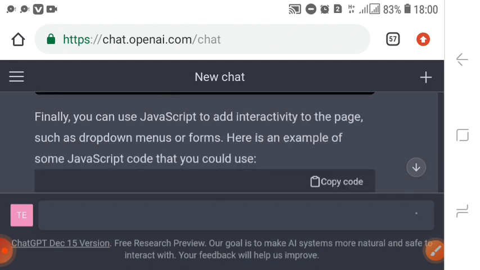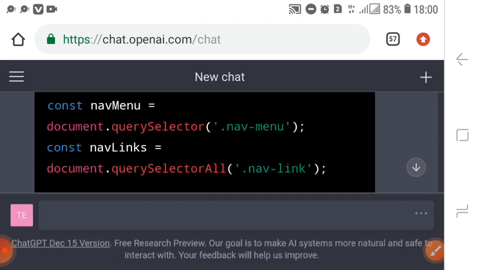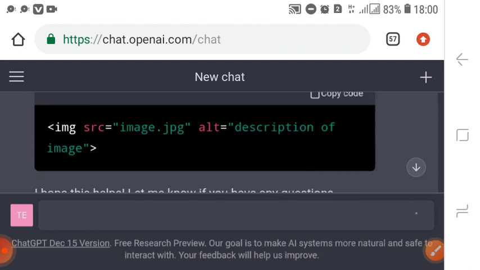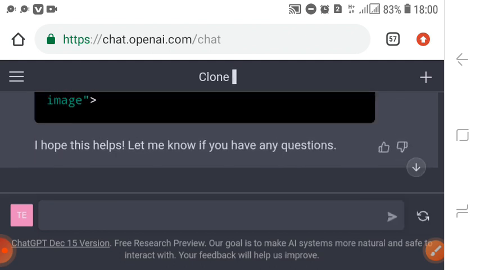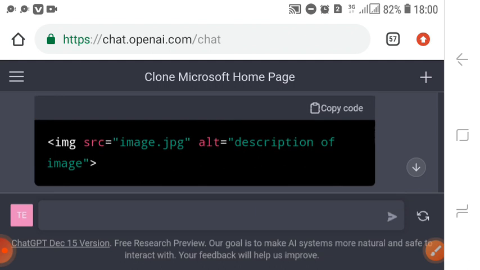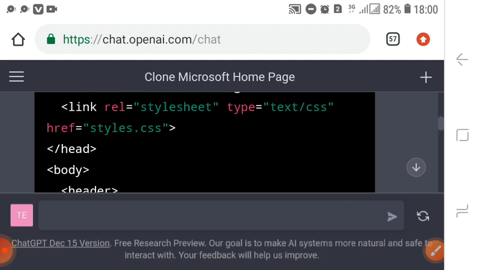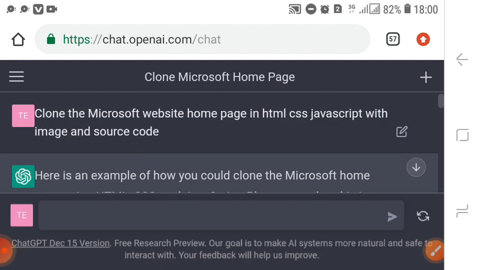Finally, you can use JavaScript to add interactivity to our web page. Here you can see document.querySelector, nav menu, const link, nav links. Here is the logic of our website. This is what ChatGPT can do, and I think this won't give us a full clone of it, but it can really help you as well, and you can copy every kind of code from this. So enough in this video.